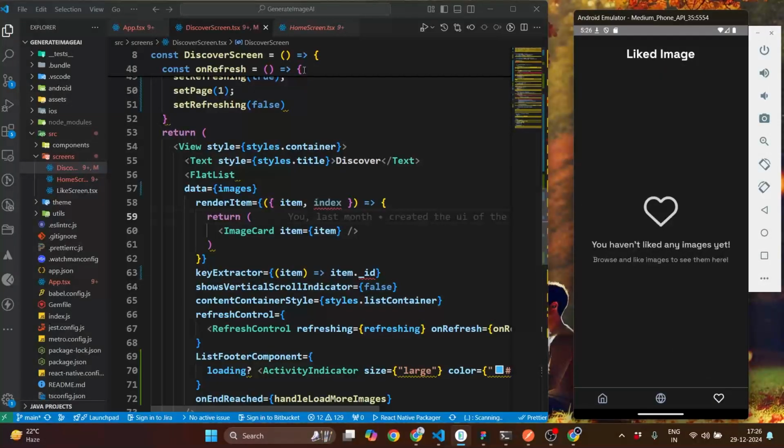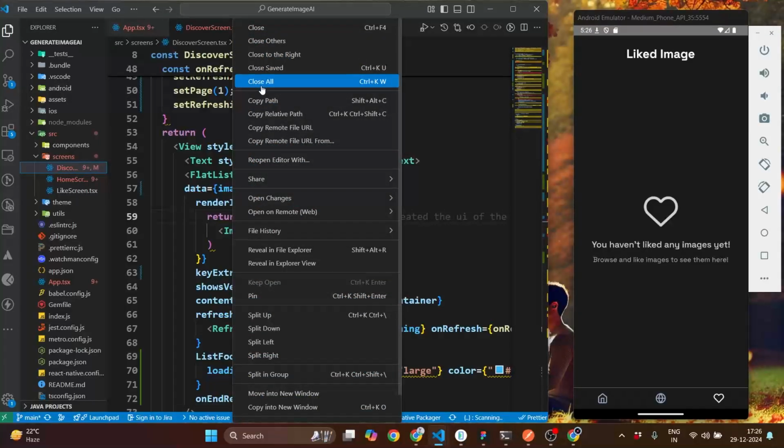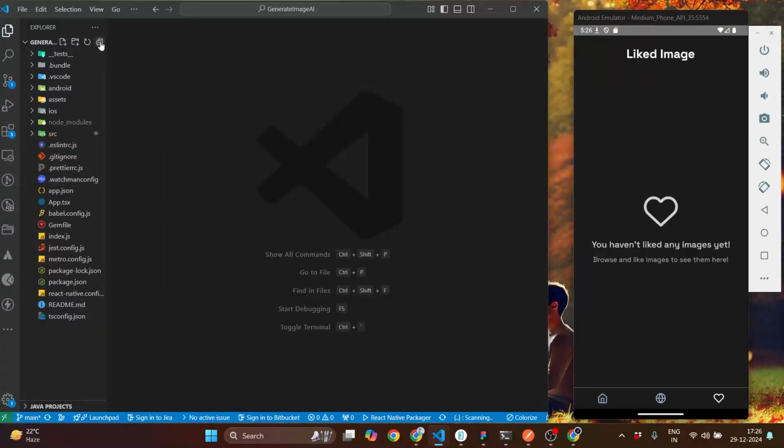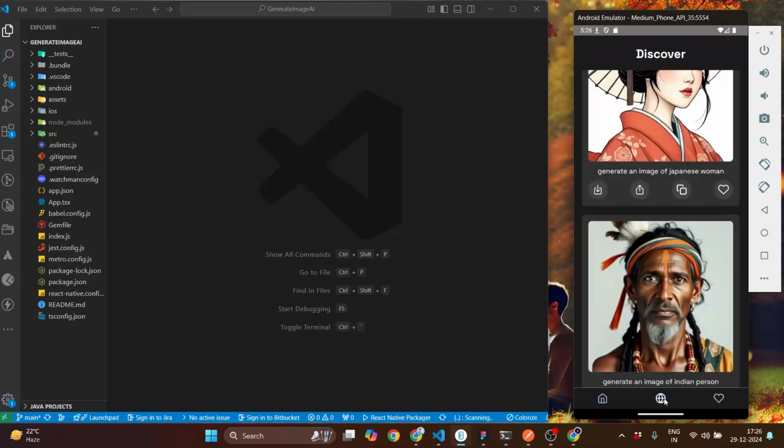All right, so for that, guys, we're going to work on this video, the like image functionality. We're going to start working on it, which is going to be a really straightforward one. So what is the logic going to look like?